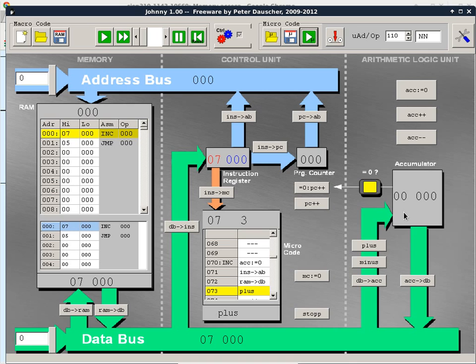Yep. Why don't you use the data bus to accumulator instead of using the plus? That's a good question because it would accomplish exactly the same thing without having to 0 the content first. Yeah, but it would have accomplished the same thing. No, but if you use DB to accumulator, that will overwrite whatever content we have in the accumulator automatically.